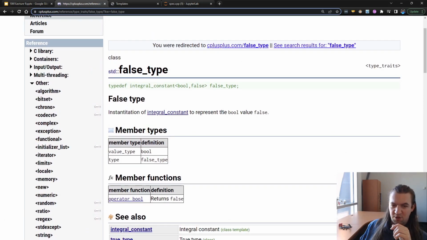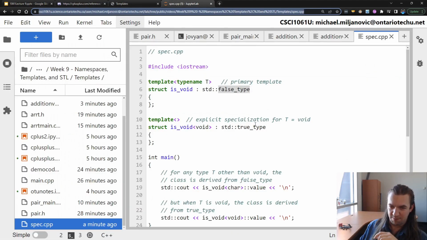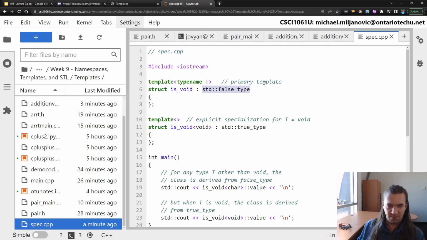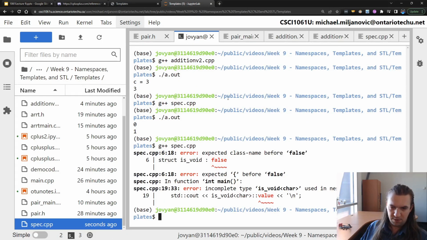So I believe this is just a representation of false. So this should be effectively the same thing. Same for true type, which we see down here. These are really just other ways. I wouldn't be surprised if I can write false and this would still be the same. I'm kind of curious. Let's try it. Okay, no, it's not quite happy with that.